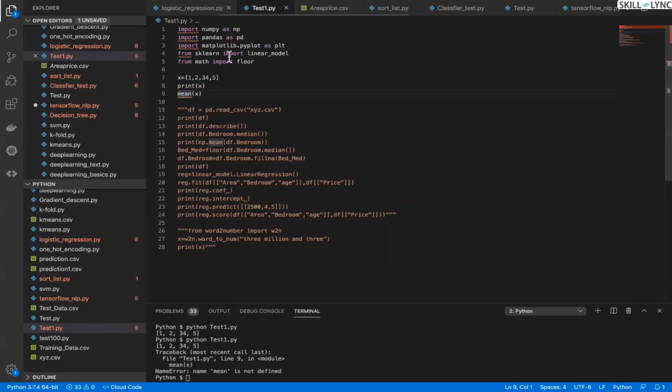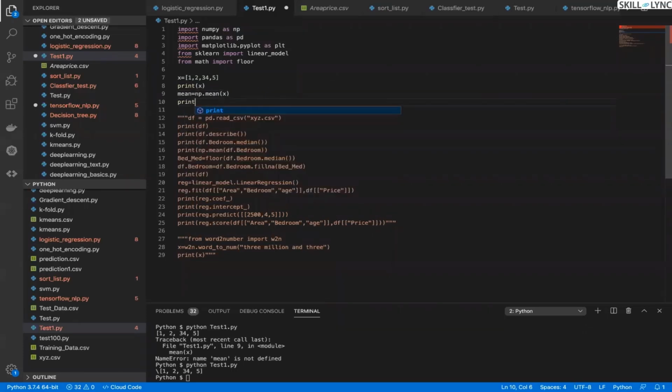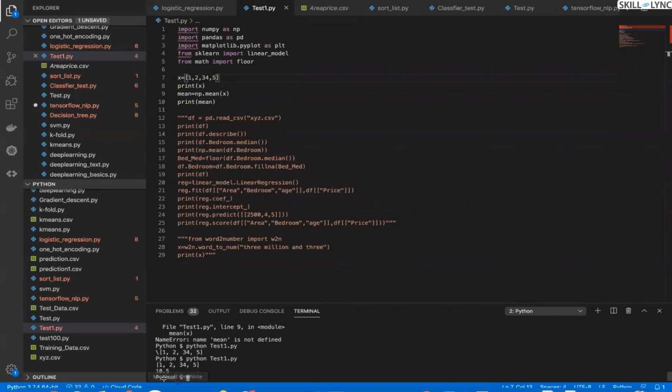So NumPy is a library where mean is stored. We have imported NumPy as np, right? So if you write np.mean of x, then I believe it should work. I have to print it. So the mean is 10.5. Did you understand? Similarly, mean, median, everything will be in NumPy.